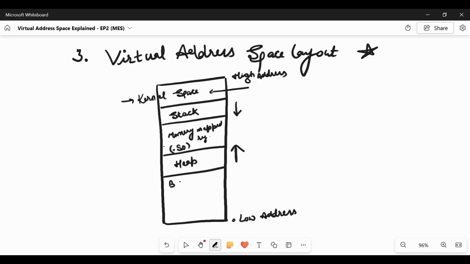We have the BSS segment for uninitialized global variables. We have the data segment for initialized global variables. And at the end we have the text segment where our code exists. So this is a very important diagram. I would say everyone should memorize it by heart.